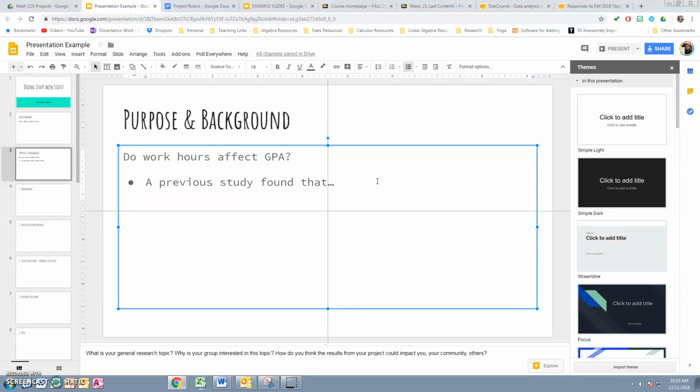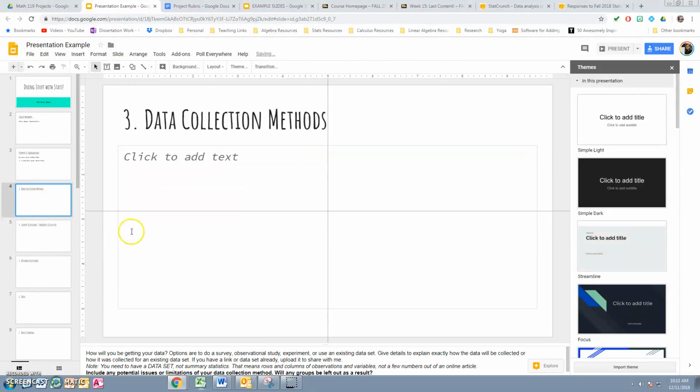I'm not looking for citations now. I'm more looking for a quick, like, hey, here's what we were going to study. Here's some background information we found about it. We wanted to see if this was true for MESA students as well. Since I combined those, I can get rid of that.